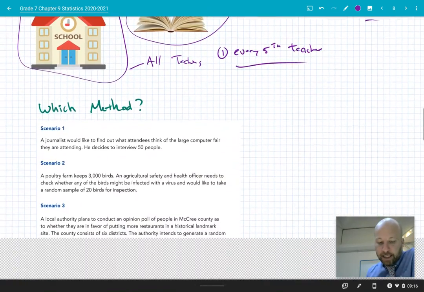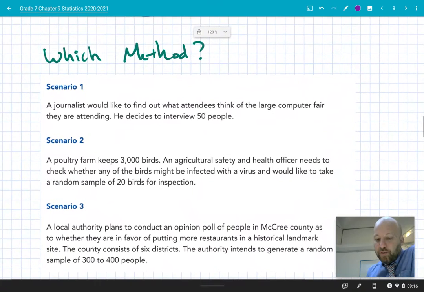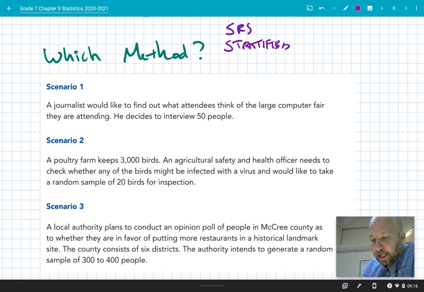So let's look at these and say, which method do we want to use? Remember, cluster's not part of our book one, so you probably don't have to worry about that one. But simple random sample, we're going to have a stratified, remember, looking at the layers, or you're going to have a systematic. Okay, those are going to be the options that we have here. Let's look and see if we can identify it.